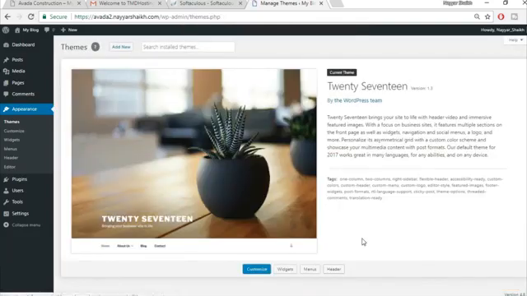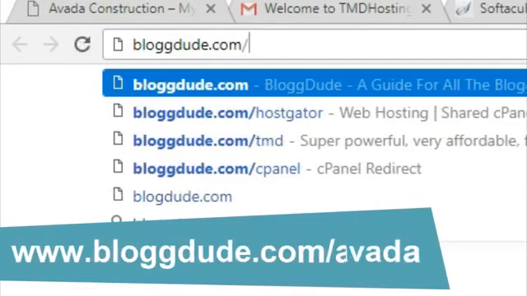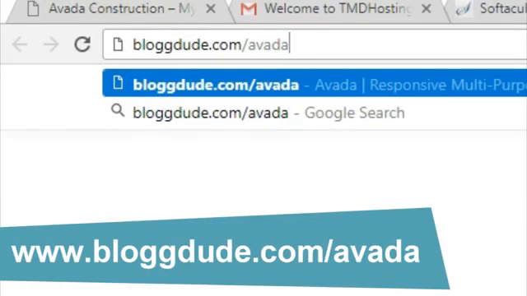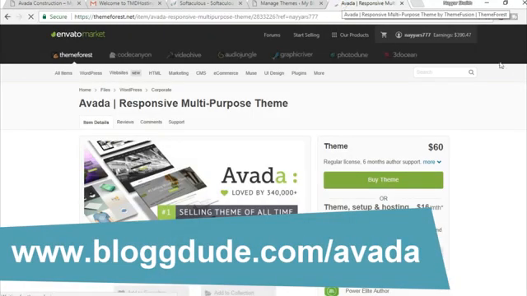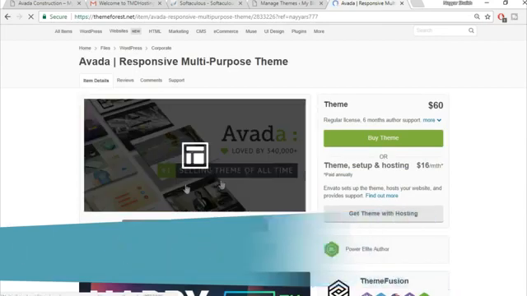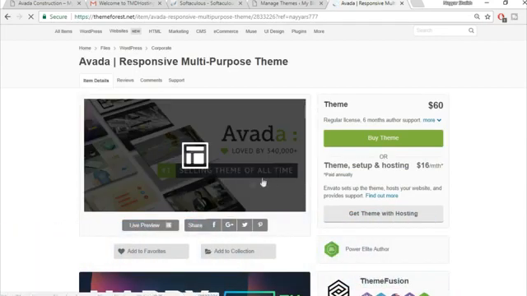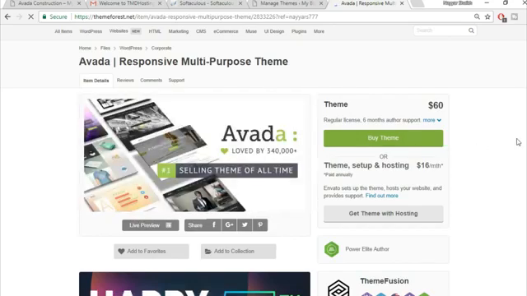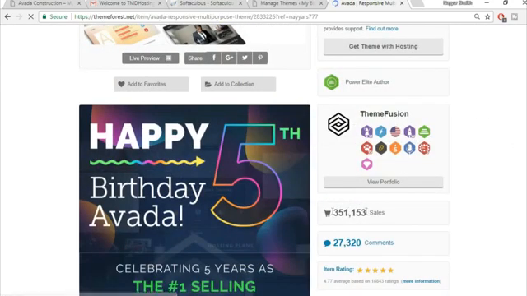Now we have to install our theme. As I said earlier, we'll be using the Avada theme. For that, open a new tab, type in blog2.com/Avada, and press enter. Once you do so, you will be redirected to this particular page, a very important page. Here, as you can see guys, Avada is the number one selling theme of all time. It has sold more than 350,000 copies. That is just an insane number, my friends.